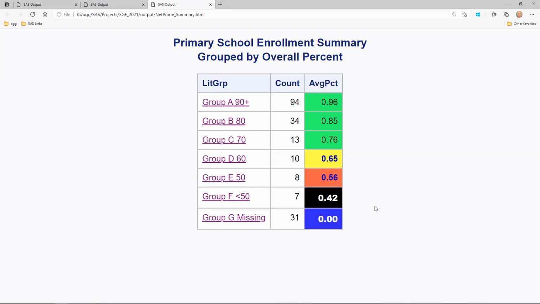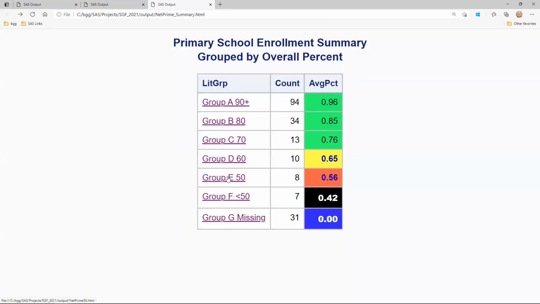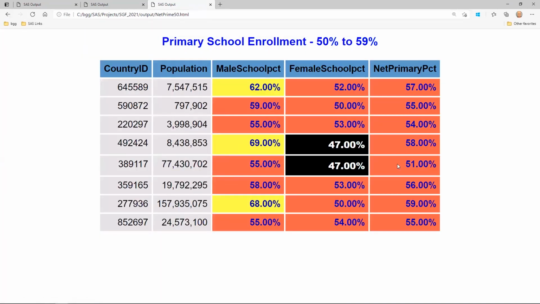But now I want to go see some of the detail related to these different groupings. So let me click on, let's click on group 60. That should have some different colors. I'm going to click on that, and boom, up comes my detail report. Very, very cool. All right, let's pick another one. Let's go to 50. Again, should have a pretty good color dispersion, and okay, a lot of red, meaning that these countries have some lower education percentages. But again, here's the detail.